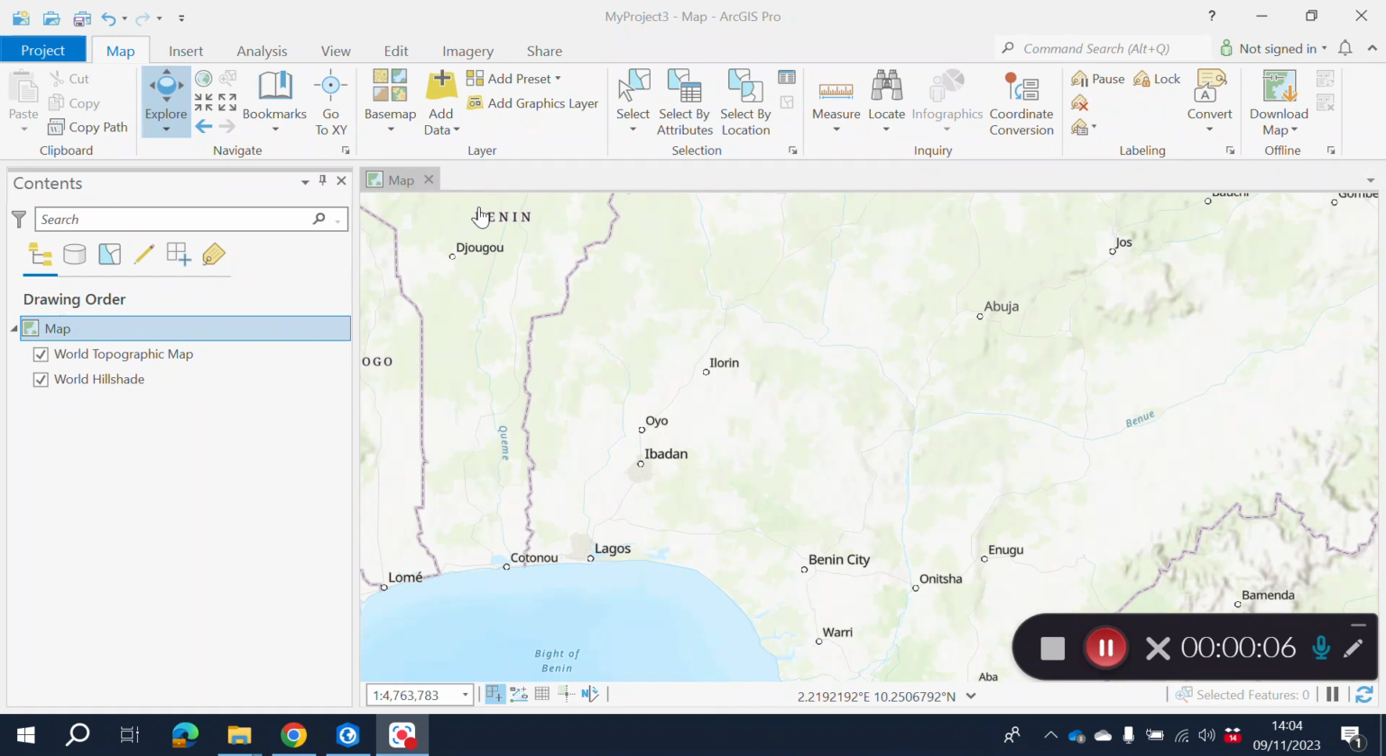Today, I'll be talking about how to create interactive lines using ArcGIS Pro. So the first thing is to import your map or your shapefile where you have the locations for which you want to create a line between.